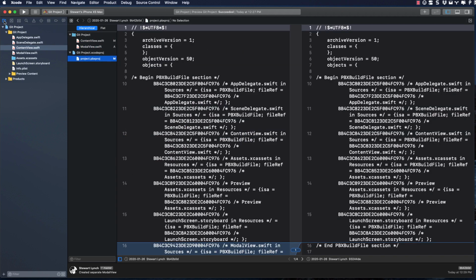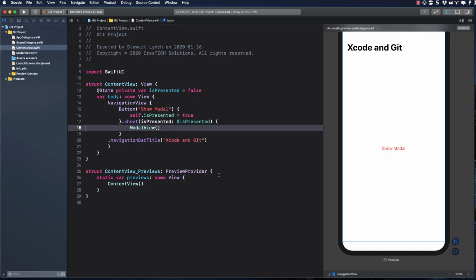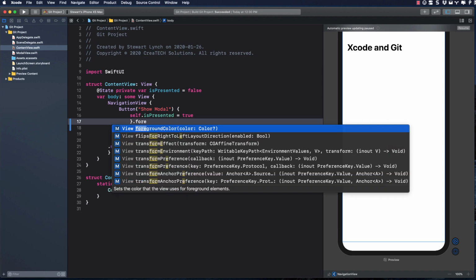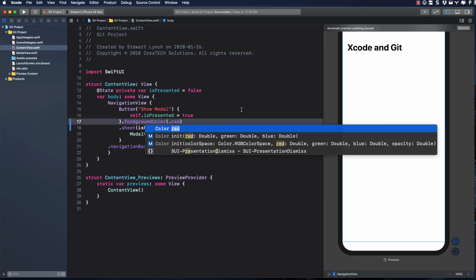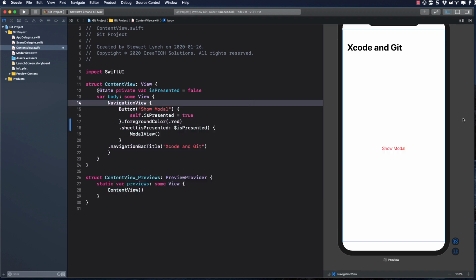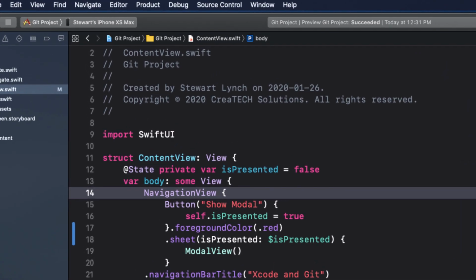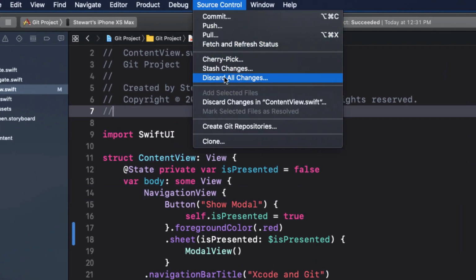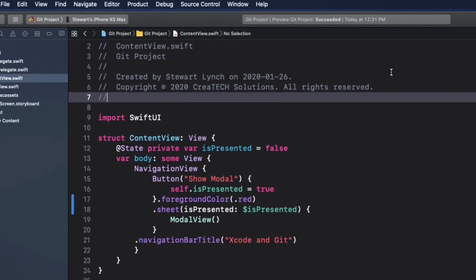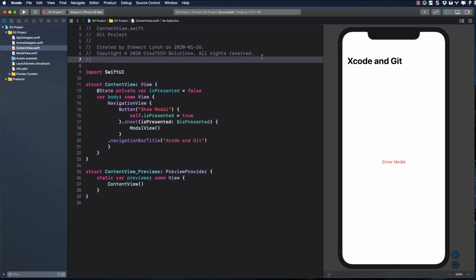Let's add a foreground color of red to our button. Now we could have made changes to multiple files, and perhaps I want to go back to the last time I committed. Under the Source Control menu, we have two options. I can choose to discard all changes, which will revert all changes in all files, or I can choose to only discard changes in the current file. So let's do that, even though we haven't made any changes to any other files anyway.